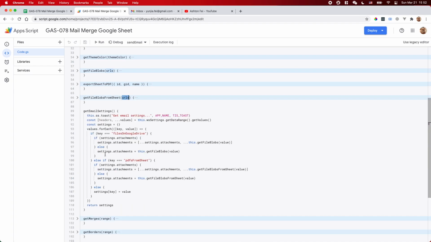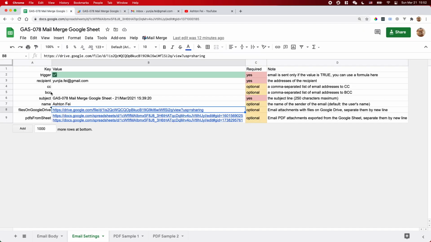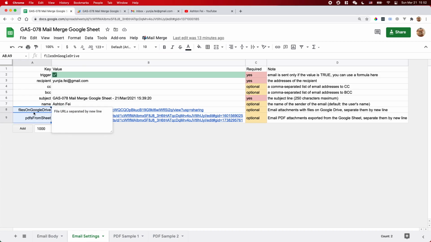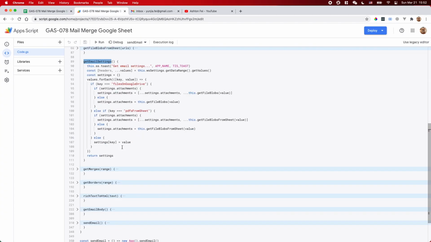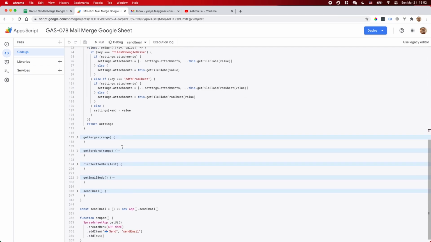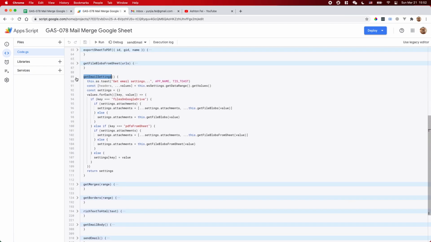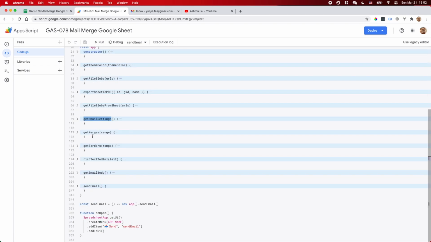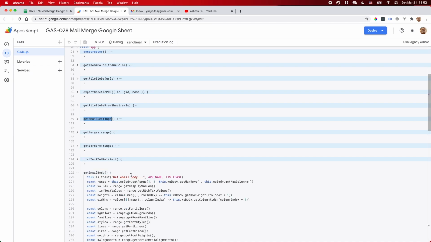So this is a function to get the email settings. Basically, they are getting all of these settings such as the subject and so on. The two main functions here get the file blobs as the file attachment blobs and use them later in the email settings. So this is the email settings, and for the email body, get email body, this is a headache.